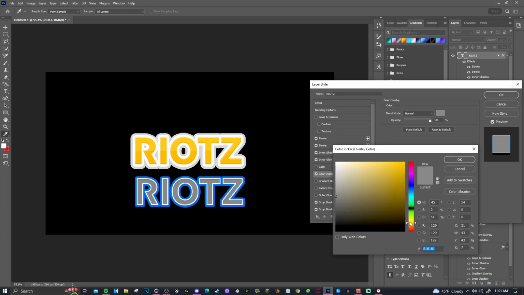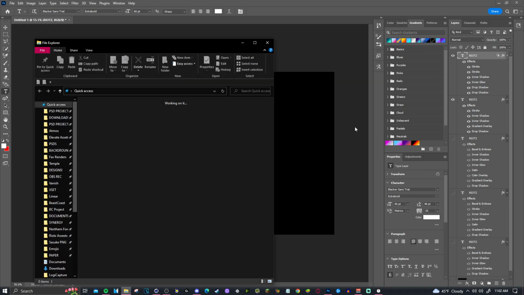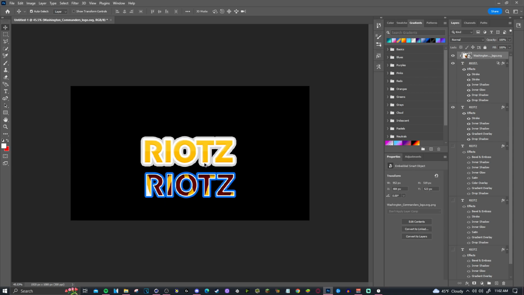So say if I wanted to change this to yellow and do the inner shadow and just make it come down a little bit, it makes it look like it's hollowed out on the inside. Or you could get rid of the color blur and insert an image. Here, let me just find a random image to put in there. That's what y'all could do, you know.